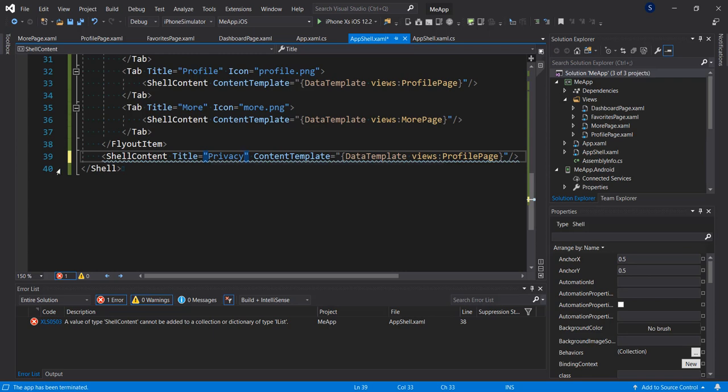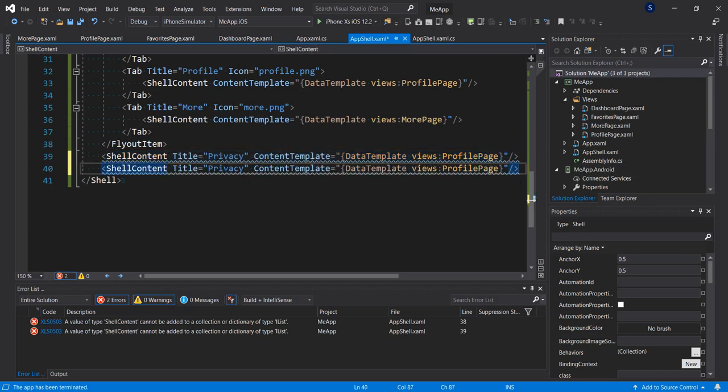So you can have multiple shell content. Let's have another one here. So let's say this is what we want to use to populate our flyout. So let's give this one, what can we call it now? Let's say portfolio.